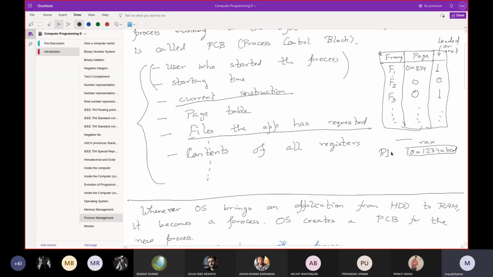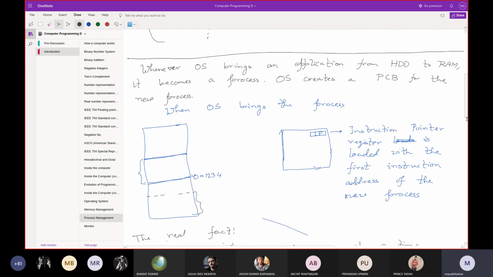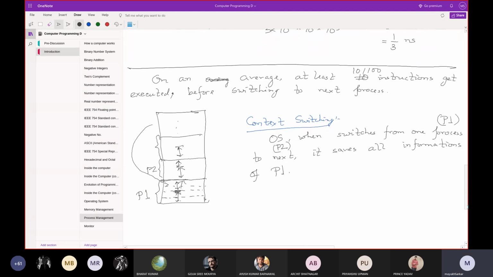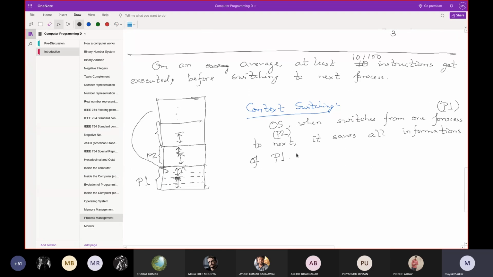And eventually it will come back from P2 to P1 again, so the content of the registers for the P1 process should also be saved, and that gets saved in the PCB itself for that particular process. So contents of all registers and so on. Because of this, it saves all information of P1 in its PCB.